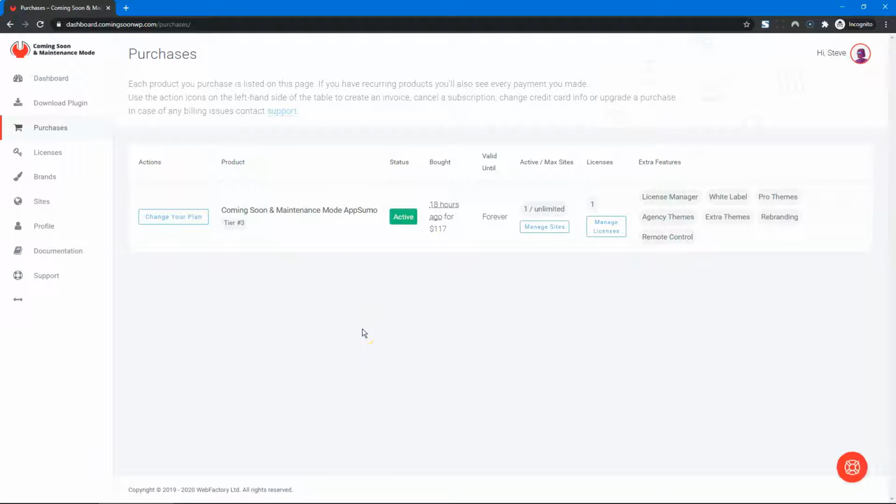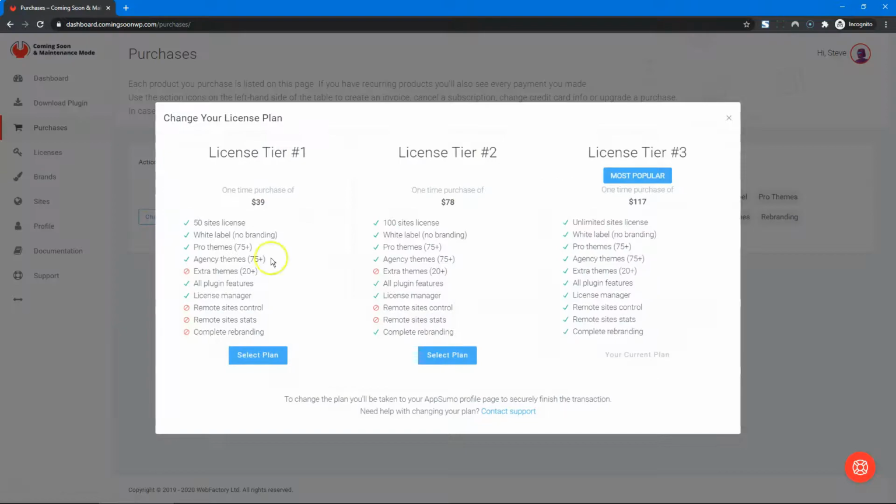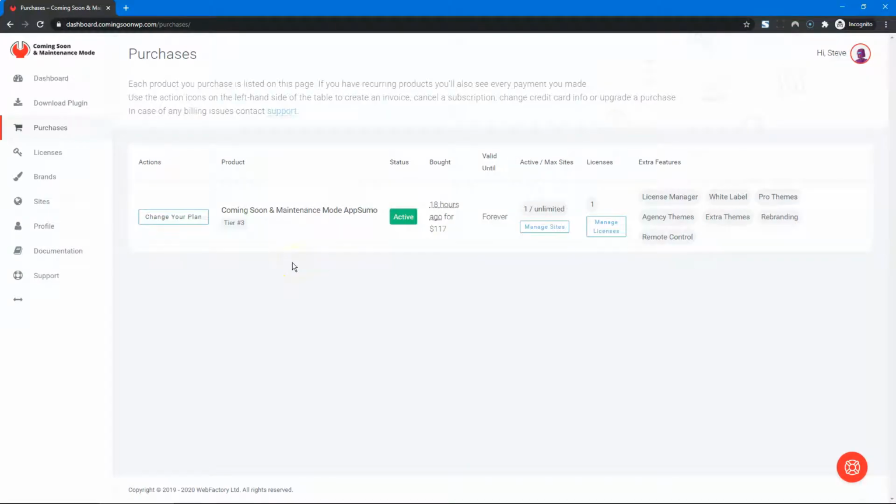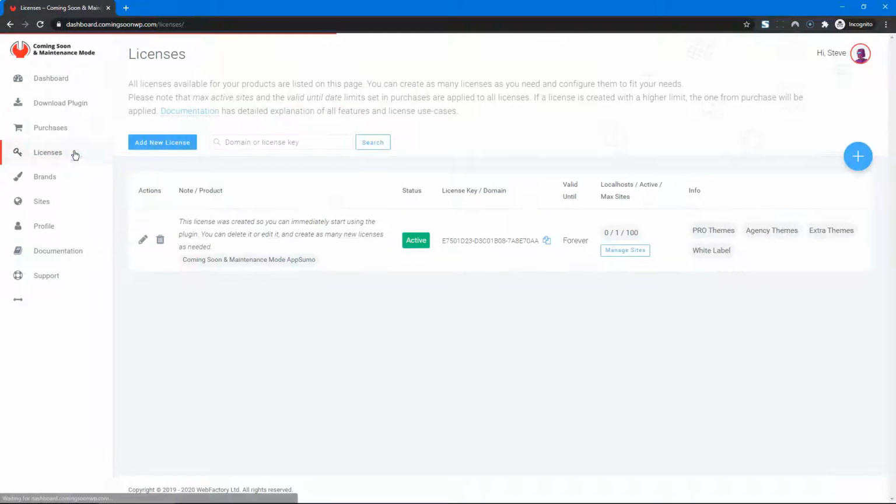For most of you, you will only have one purchase from AppSumo. You can change your plan here, and you can see which extra features you have and how many licenses and active sites you have. For instance, this is a tier 3 package, so I have unlimited sites and I have only used one. Moving on to licenses.